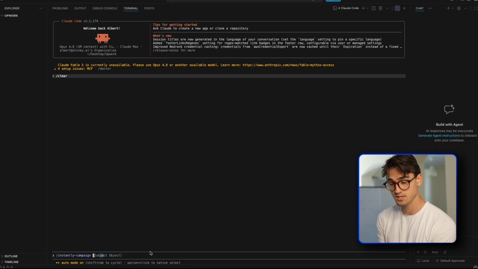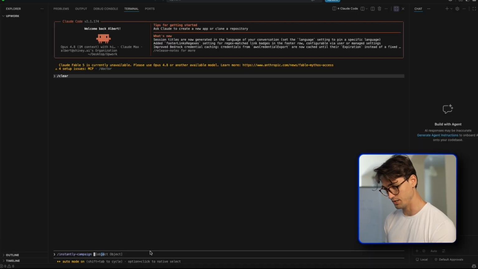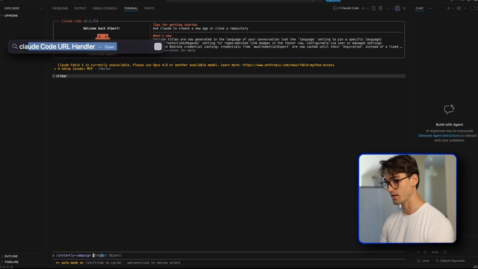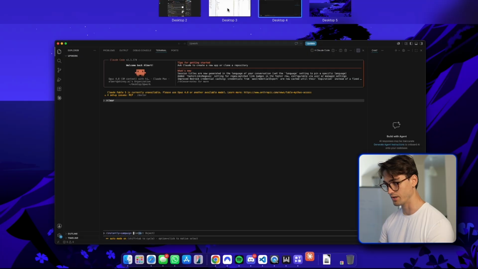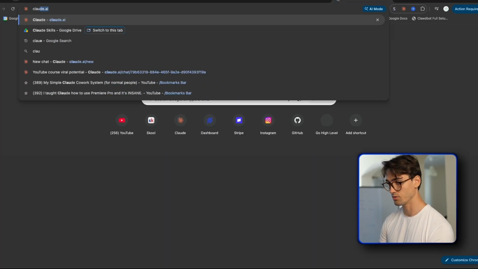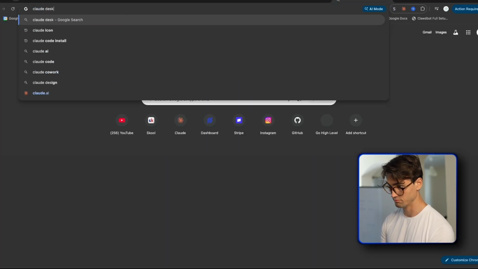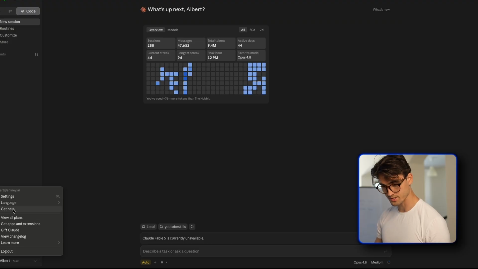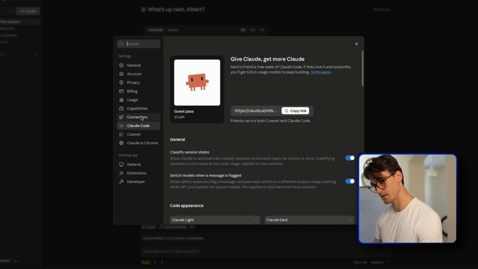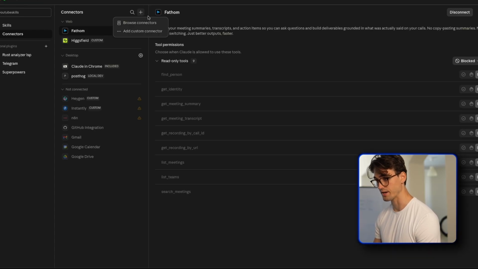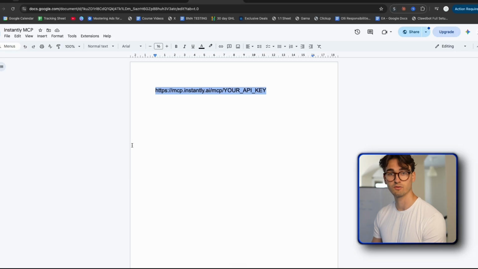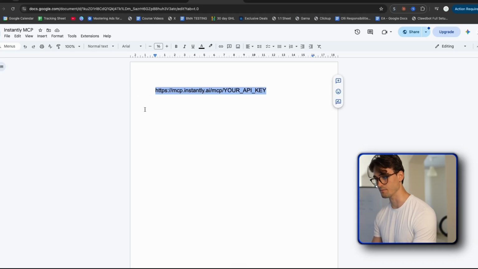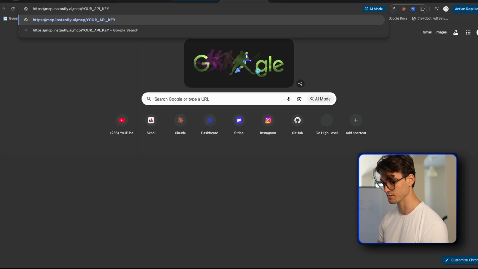But before we use this skill, we need to set up our Instantly MCP. The way you do that is that you download the Claude desktop app. If you don't have it already, this is the easiest way to do it. To download the Claude desktop app, you just search for Claude download like this, and just download on the first link. Go inside of settings, then go to your connectors, click customize, and then you want to click this plus right here and click add custom connector. I've created this docs right here, which basically just includes the MCP command. So just copy this. I'm just going to paste it into the browser right here.